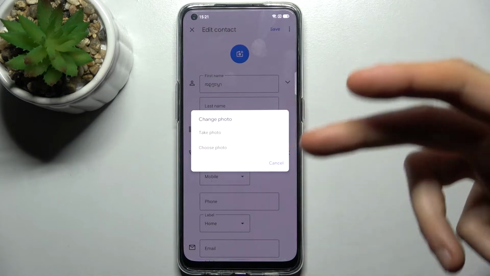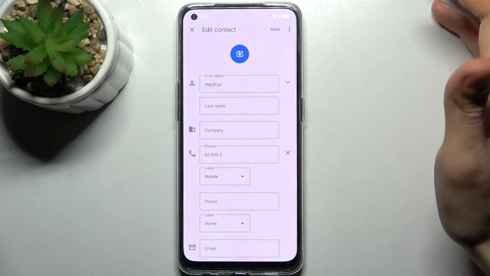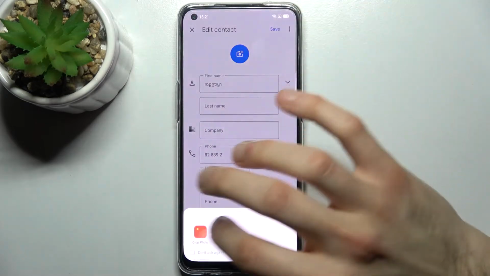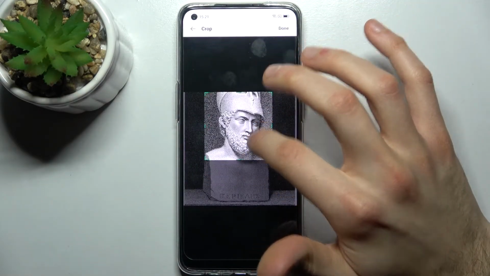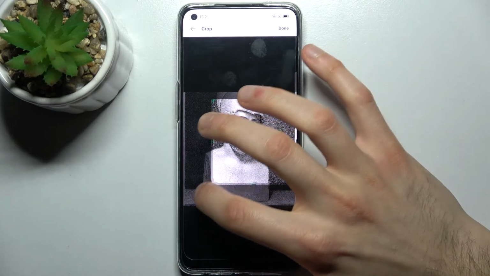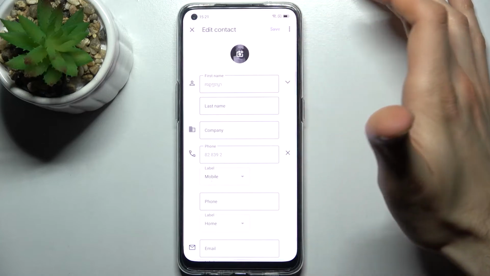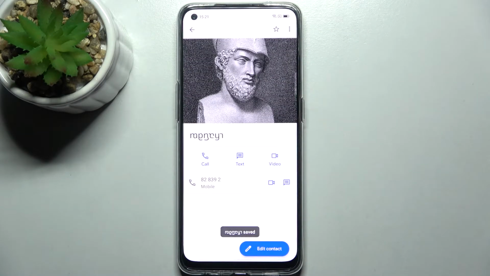You have an option to take a photo or to just select a photo from the gallery. Then you have to select the photo. Here you can adjust how this photo will look, and then just tap Done and then Save, and as you can see, the image is added.